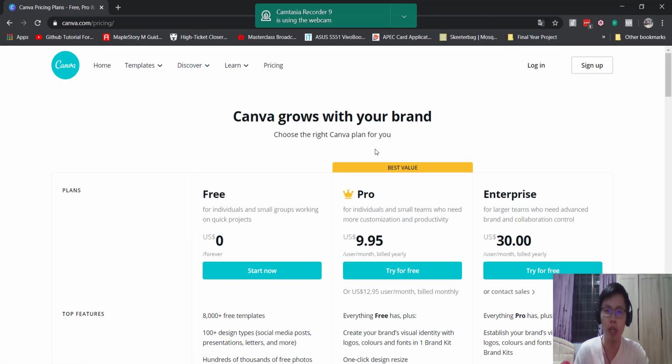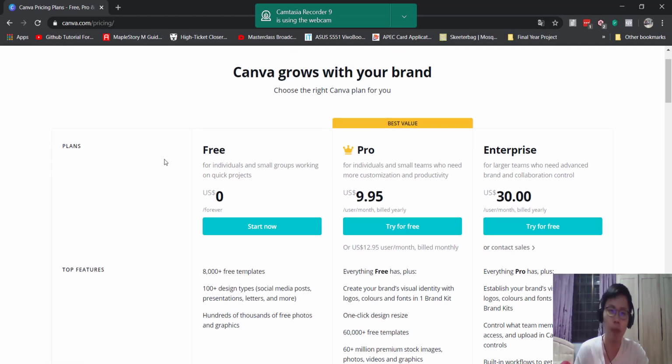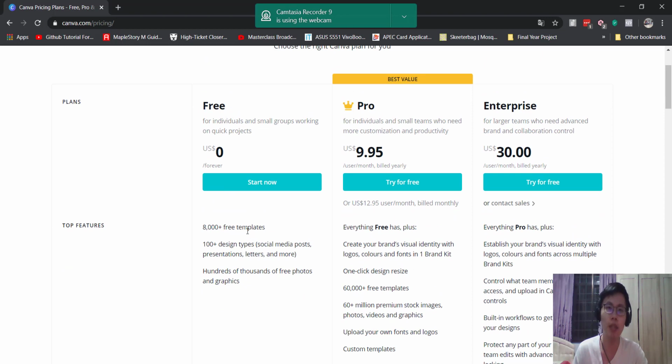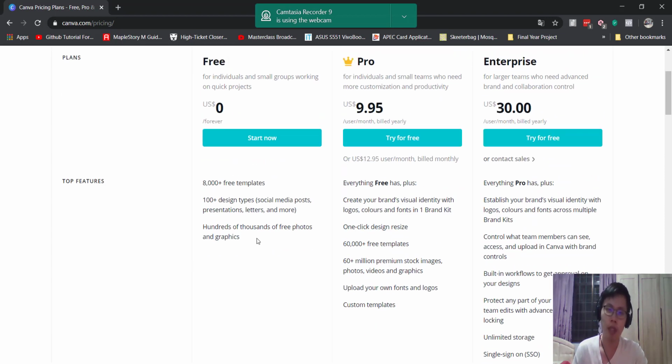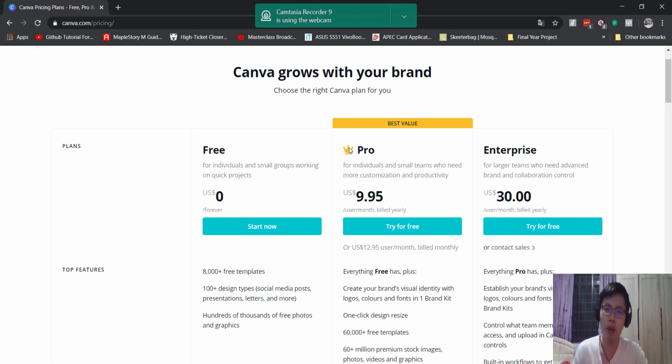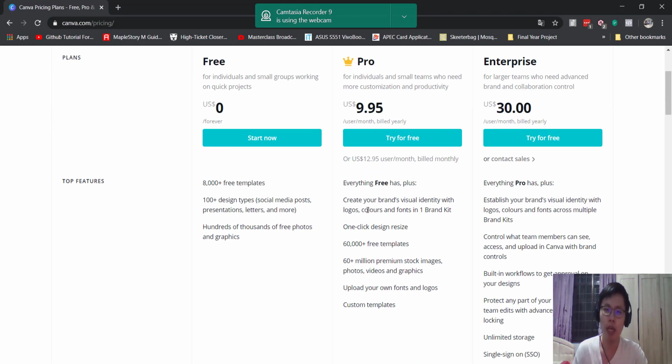So you can see that Canva actually has 3 plans. The free plan for now is quite enough for me because I can have about 8,000 plus free templates, 100 plus design types, social media posts, presentations, letters, and more. And I can have hundreds and thousands of free photos and graphics already. So right now, I feel that this is enough for me. But in future, I'll definitely need to upgrade to the Pro version because I can have more free stock images.